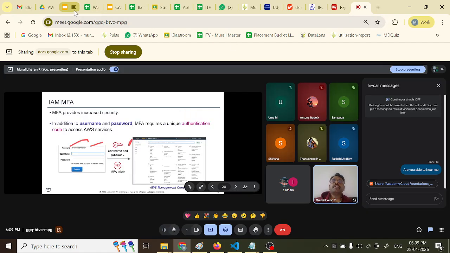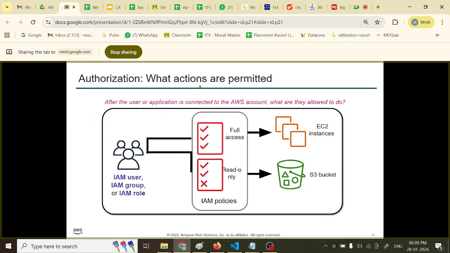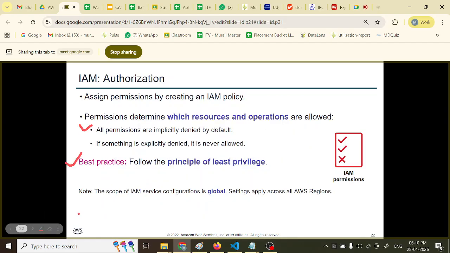Then we have MFA, how to connect and configure an MFA I showed you in my account. And what actions are permitted. So you can access what you are permitted to, as a user, group and role. These policies can be attached to a user, group or a role, and it can be a read-only policy or a full access. It's up to us.